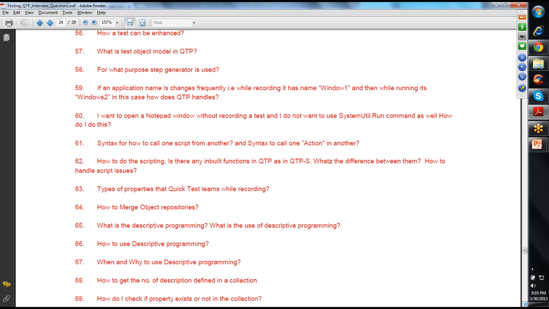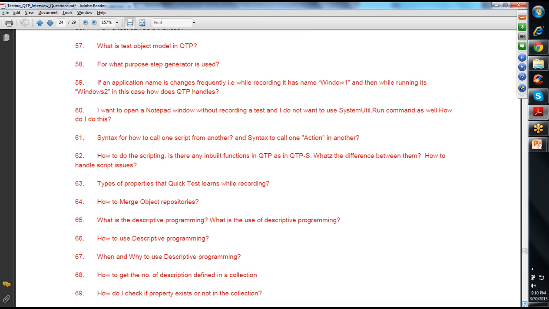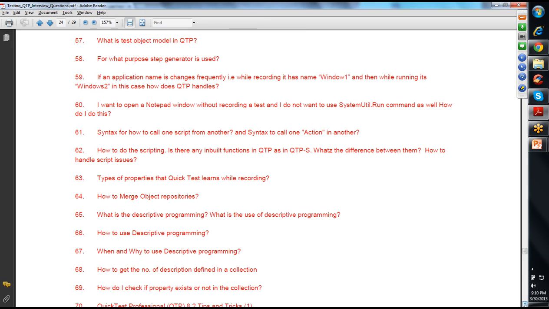How to get the number of descriptions defined in a collection? Use the collection's ChildObjects. Okay, number of descriptions defined in a collection. This is what I'm not sure about. This is not valid. How do I check if a property exists or not in a collection? Maybe during a virtual object you create a collection, right? Related to that one, Pooja. I have to check it out.